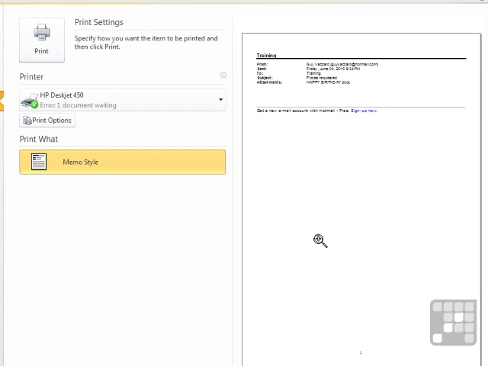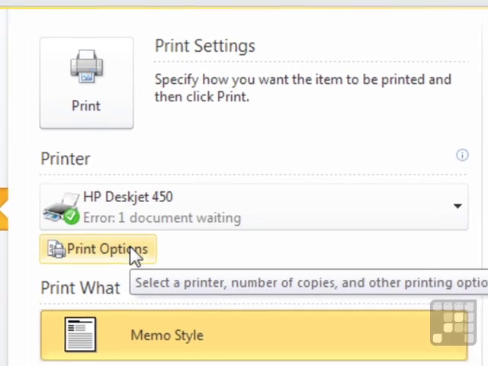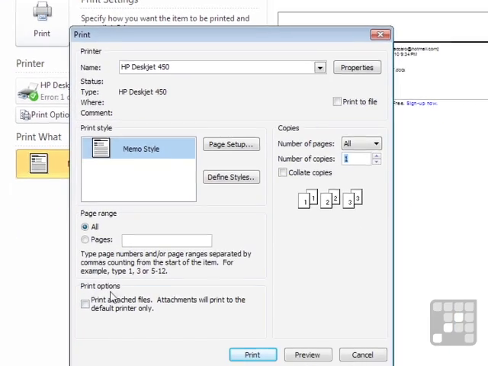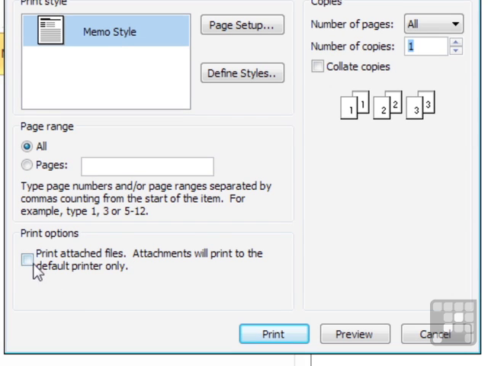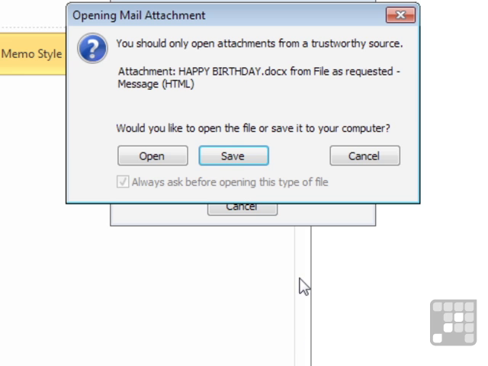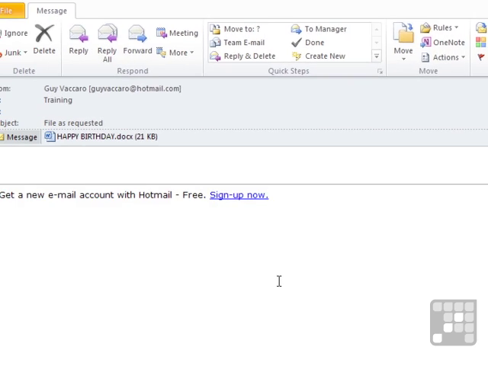I can see my email there, not much of a body. Then I go to Print Options, from which I can say Print Attached Files. And by placing a tick in here, the attachment will get printed as well, without any need to open it in whatever its default program is, Word, Excel, PowerPoint, etc. And then when I click Print, we're then asked about the attachment, and off it goes.